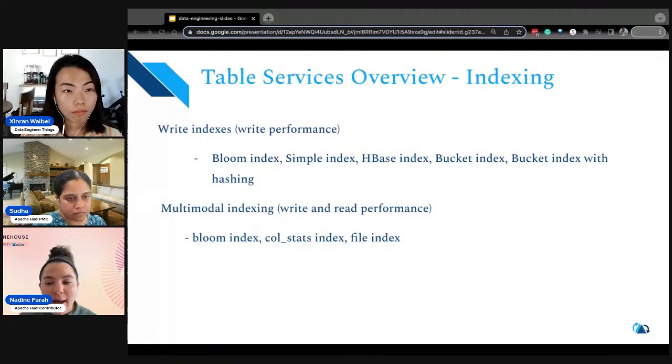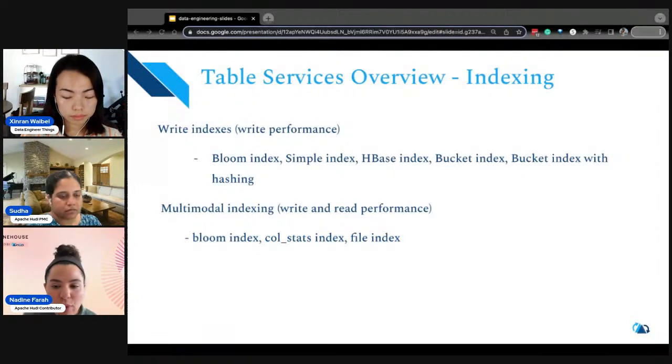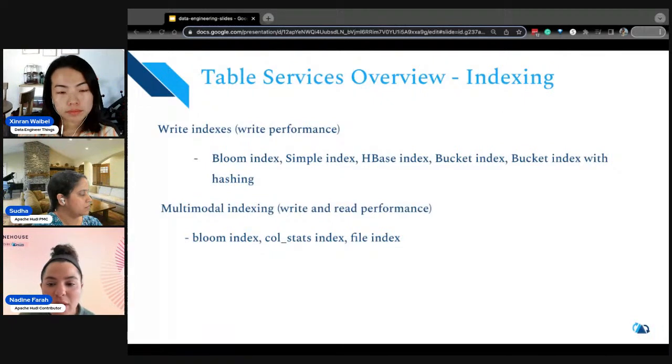So Hudi has a multimodal indexing strategy as well, and it's an integral feature that enhances both write and read operations. So there are 3 indexes that are part of the multimodal index. There is the Bloom index, there's the Colstat index, and there's a file index. The Bloom index checks to see whether a record exists in a file group. And if you work with different types of storage systems, such as RocksDB, you're pretty familiar with this.